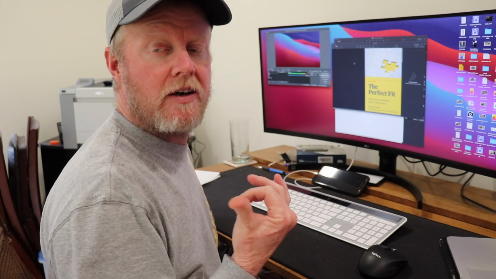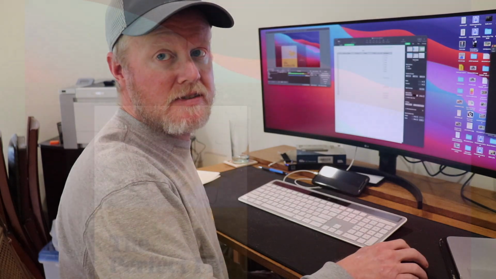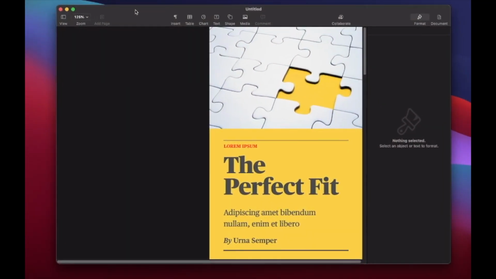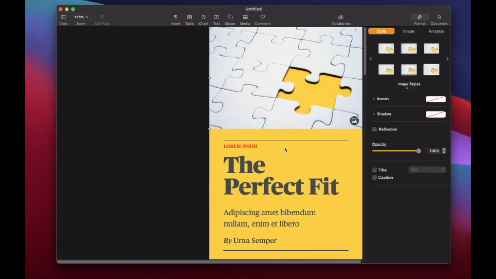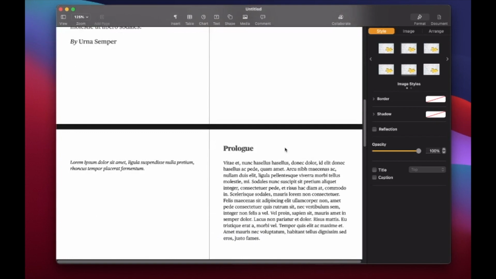I typically do not use Microsoft Office. I use the built-in Pages, Keynote, and Numbers, and we'll go over Pages real quick. So this is just one of the templates that's there. In my experience, Pages is superior to Word, and that's just my personal opinion, and I've been doing this for a long time.